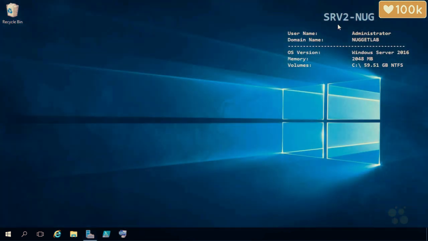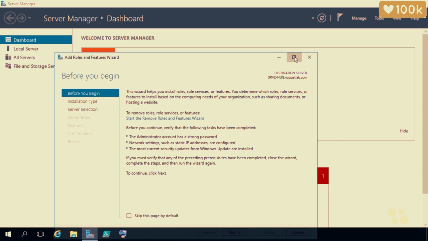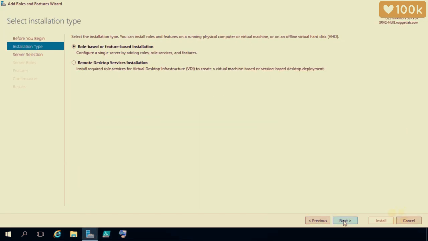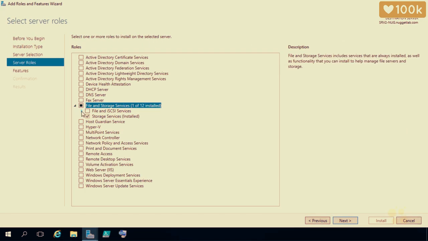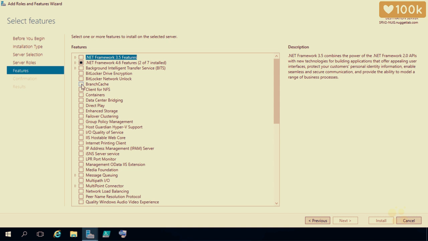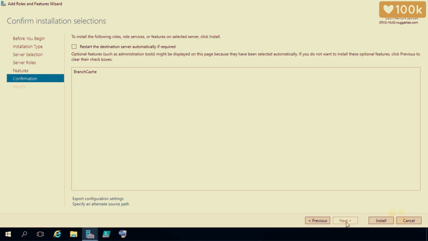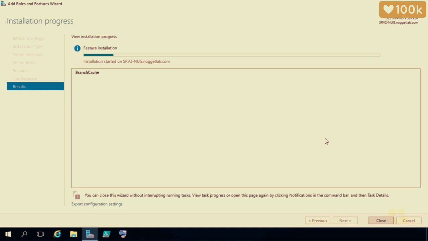So here on Server 2, we'll go into Server Manager. We'll click on Add Roles and Features. We'll maximize that and click on Next a few times. What we're going to do here is not select the role for BranchCache for Network Files, but on the caching server, the branch office, we're going to simply click on Next, and go for the BranchCache feature here on the Features pane. With that selected, we'll click on Next. And then we'll click on Install, and we'll let that finish as well.